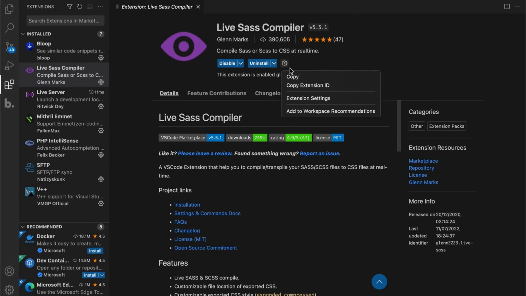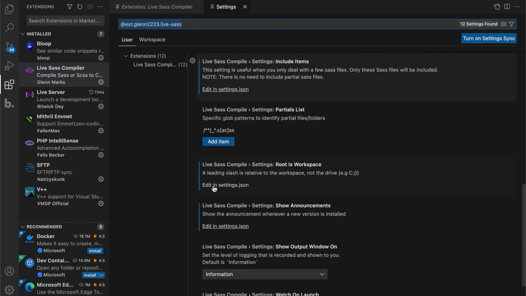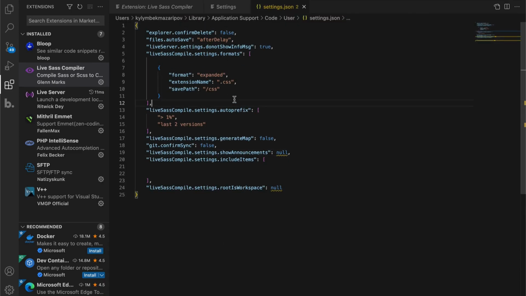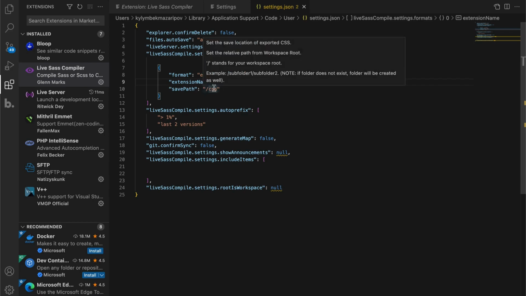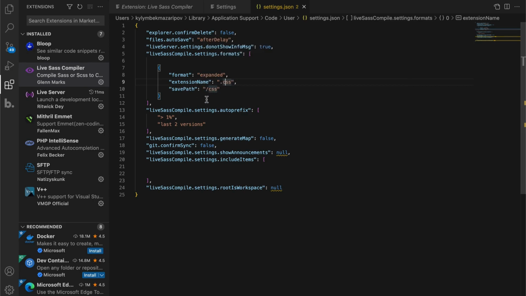So in order to configure this, you need to go to extension settings and open the settings.json file. If you have any kind of problems in compiling, compare it to my JSON file. So what's going on here? You can change format to compressed, but it will not be easy to read. So for the purpose of the tutorial, I chose expanded and save path. So basically it compiles a Sass file to CSS and saves it in the CSS folder.